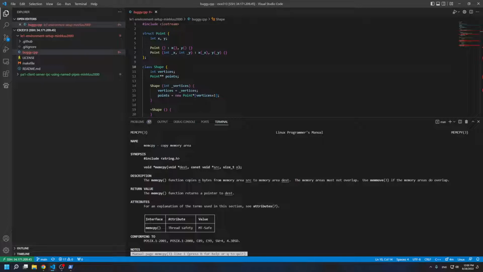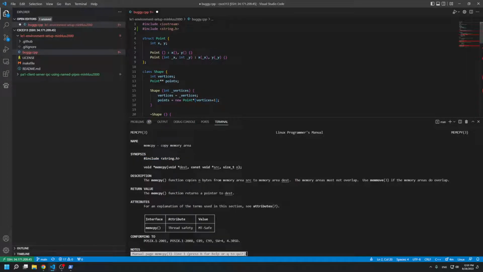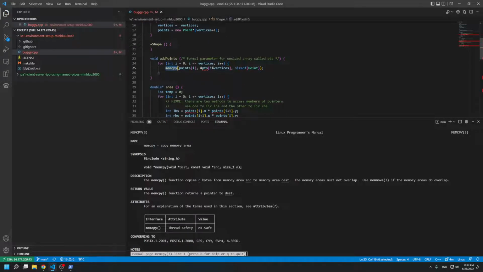That's good. And then in the synopsis, you see this is what you need to include: string.h. So you need this. So highlight, and then to copy in a terminal, you highlight and then you right click. Yep, that will do the trick. And then here you paste string.h and Control S, and voila, the red squiggly line under memcpy is gone.